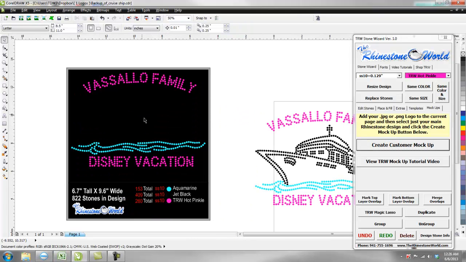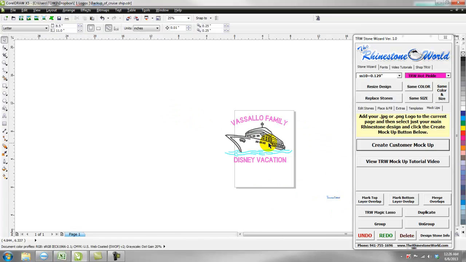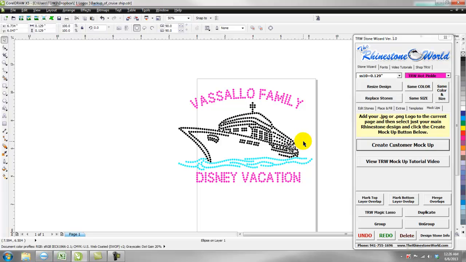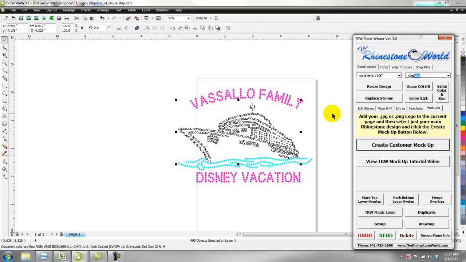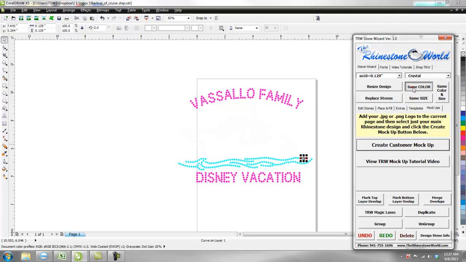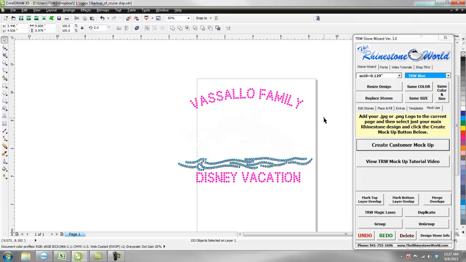Now, obviously, I forgot to change that. That's black right there, so the whole cruise ship is right there. But I never changed the color of it. So there, select same color. I'm going to change it to crystal. These, select same color. Let's make sure those are set to our TRW blue.